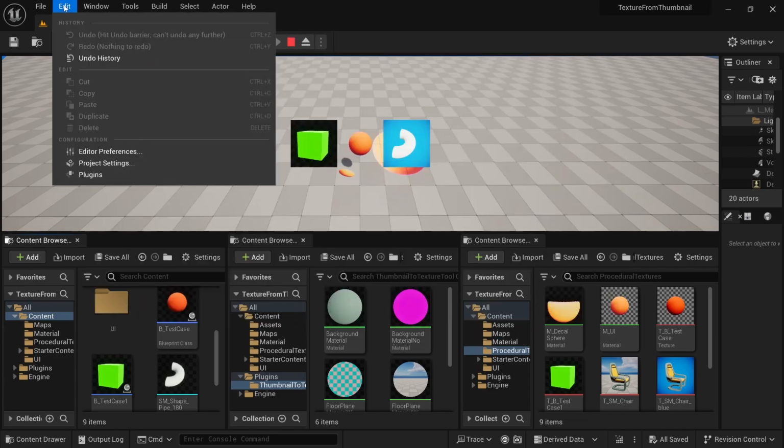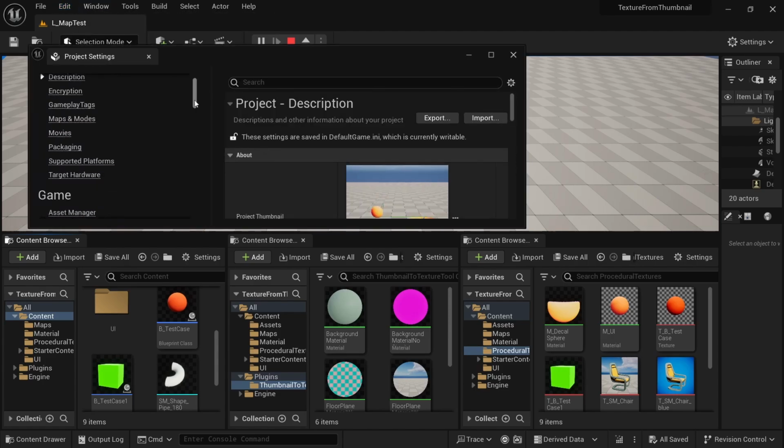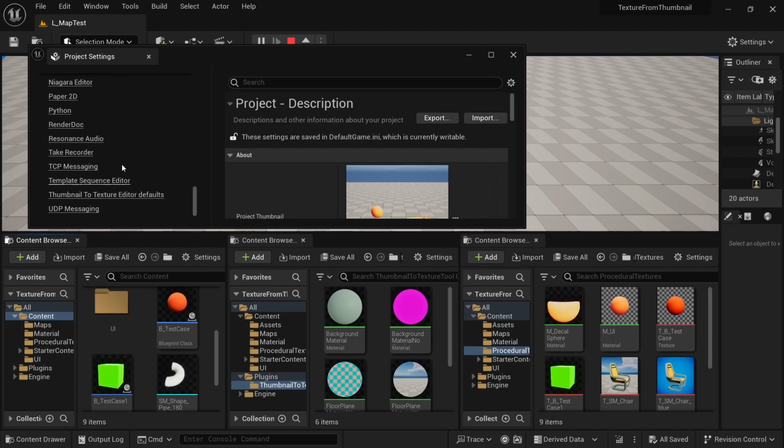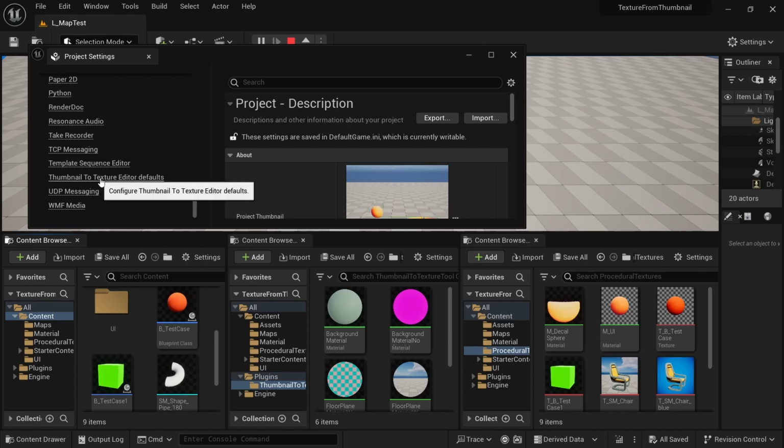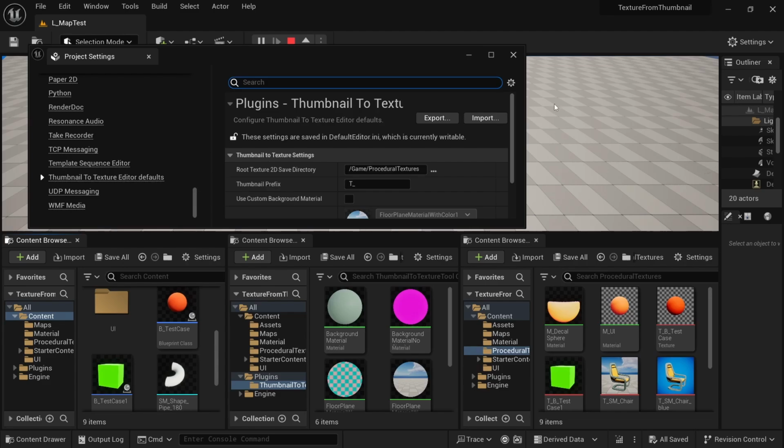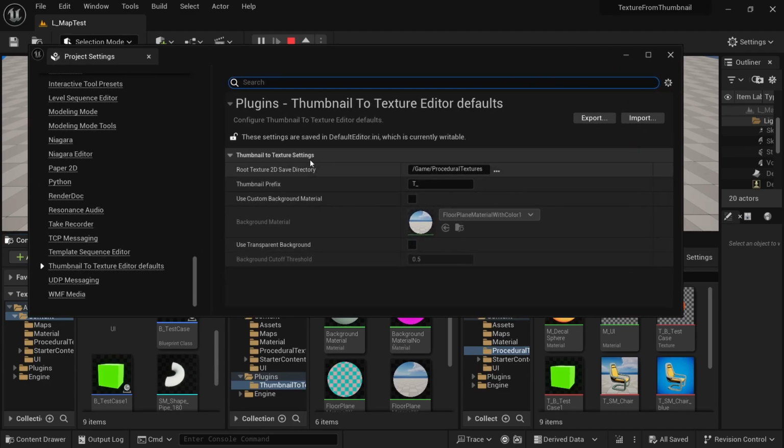You can find the plugin settings under Edit, Project Settings, and then scroll all the way down. In the plugin section, there's the thumbnail to texture editor defaults. These two I already covered in the first video, so I'll just skip ahead to the new settings. Now there is an option of using a transparent background and also of using a custom background material.